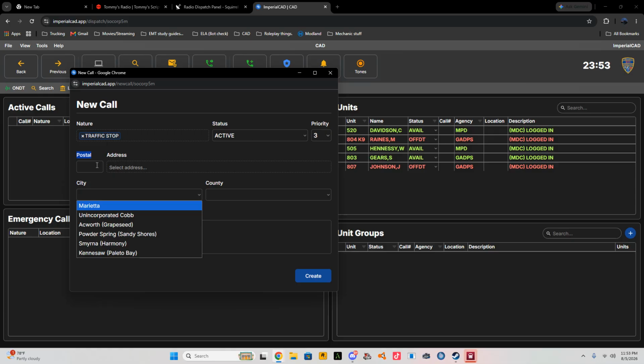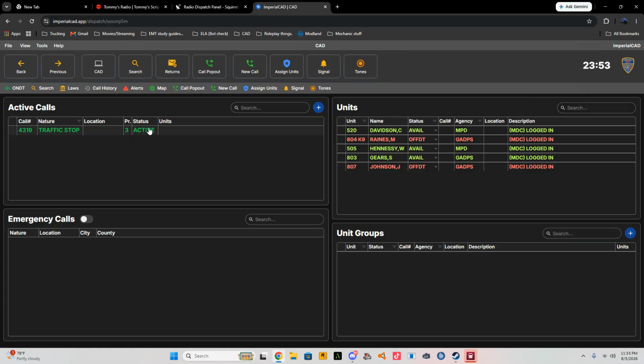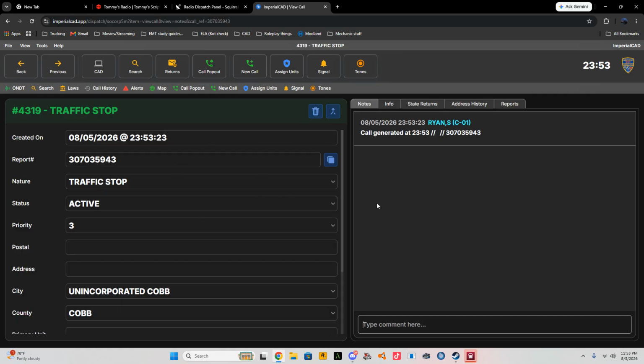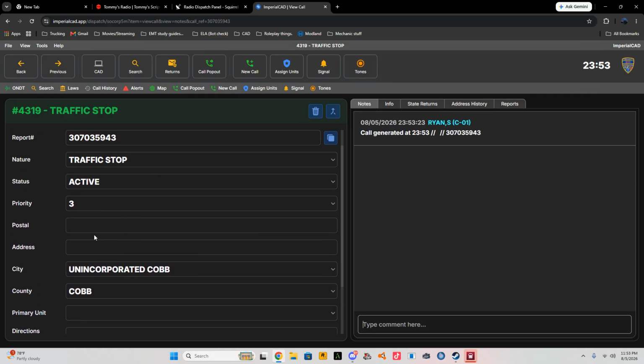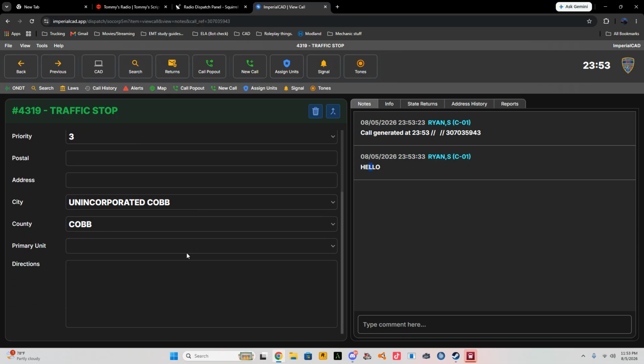You do have to type in the postal, and usually it will give you a partial here for the address. These are your city and your county, Cobb County. You can add any comments here if need be, and press create. We're going to do that. Once you press create, you can see here a list is open. You can now add in information, like for example, just hello, and it will type up a time and your name and what's going on.